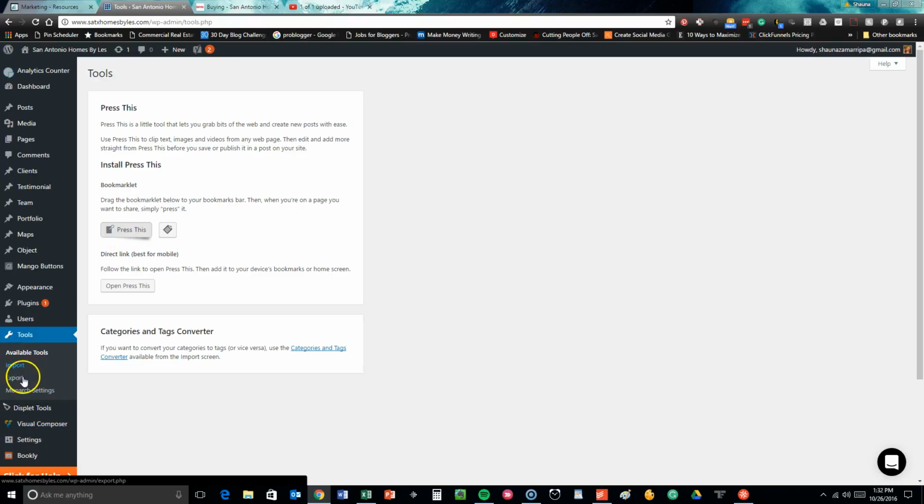Import and export. This is specific only to different content and themes that are available for your site, where you can import and export things. It is very, very rare that you would ever need to use it, so I'm not going to really go into this. That's something that you can actually look up on Sidekick if you want to.